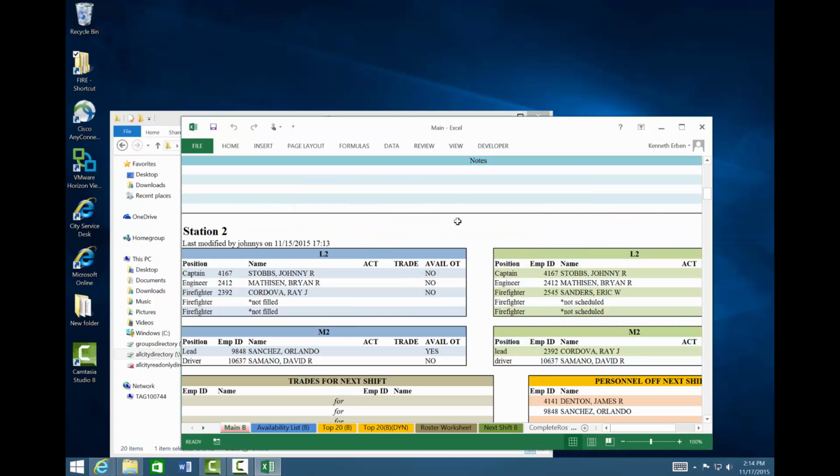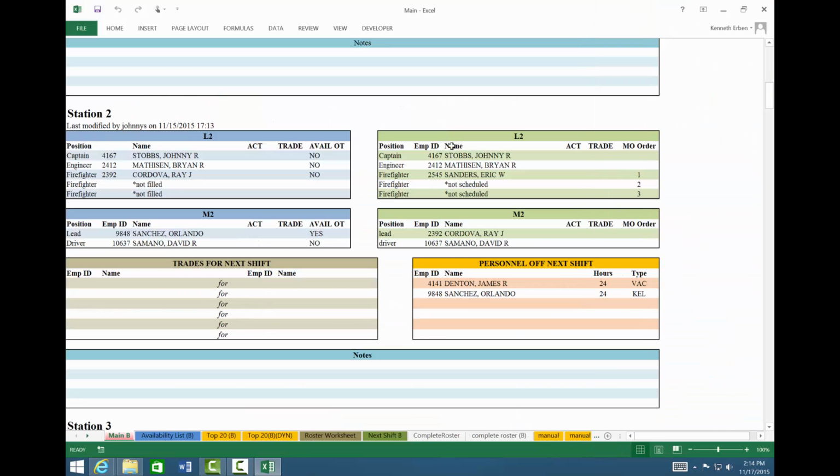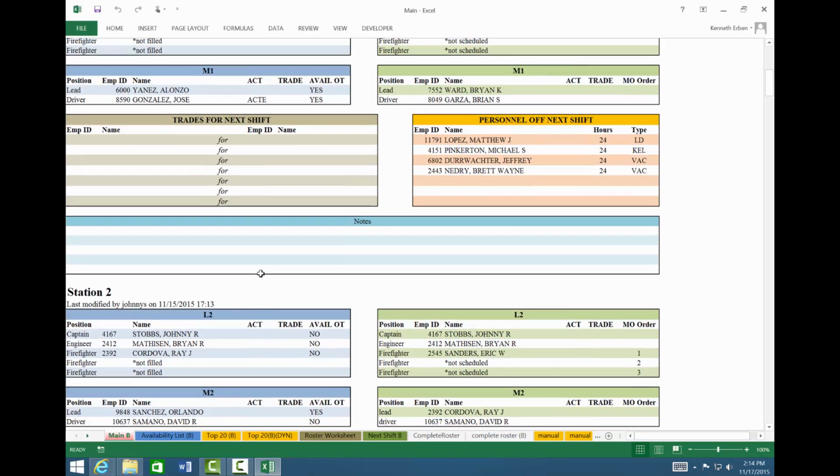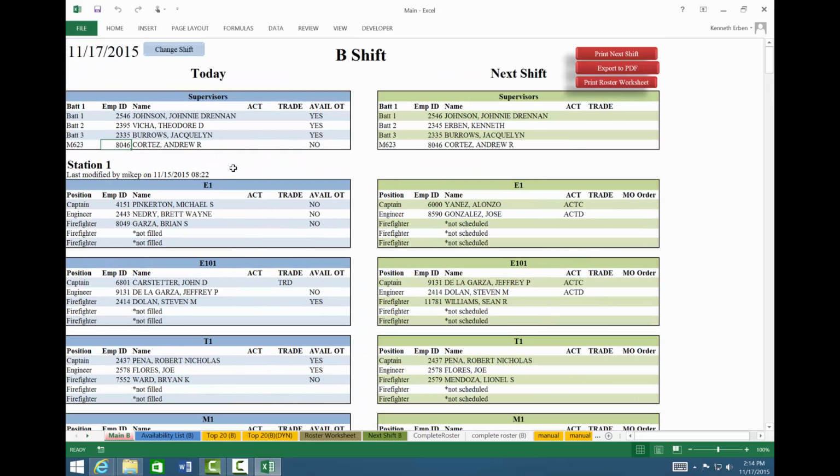We'll pick B shift right now. What you can see is on every station it'll tell you who modified it last and when, so you can kind of double check there. One of the things we need to do is fill this out here on supervisors. It's just like the rest of the daily rosters. It's by employee ID number. So you just enter an employee ID number of Johnny Johnson, and it'll fill Johnny Johnson in.